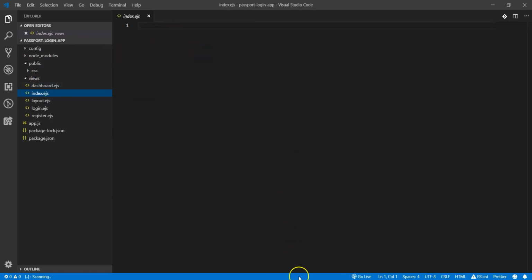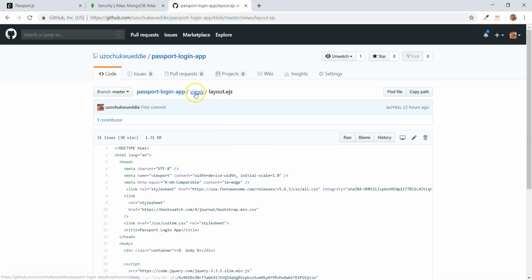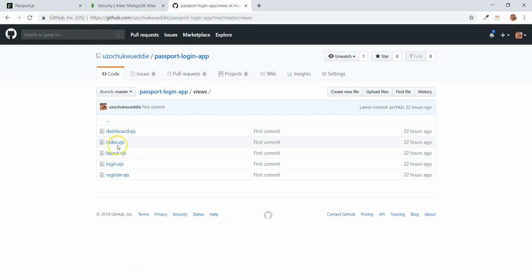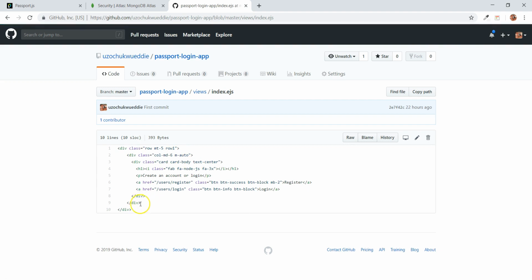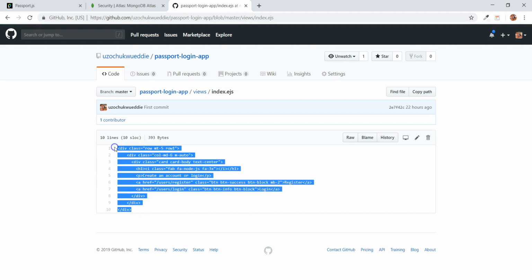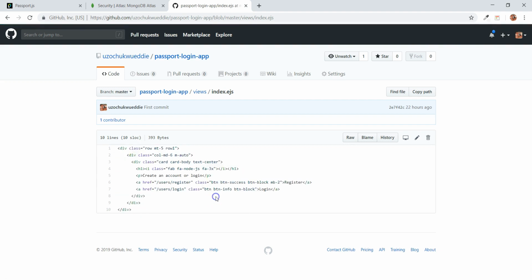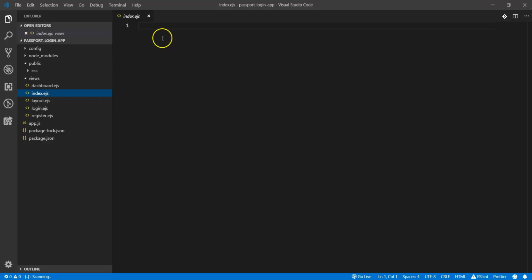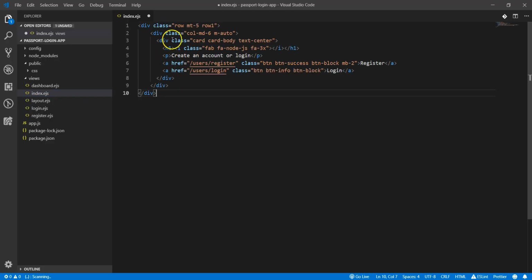Now, from the index.ejs, I'm going to copy the code. Go to index.ejs, copy this. I don't want to type all of this out. That is why I'm copying it. Then paste right here. Because we are using Bootstrap here, we have a div with class row.